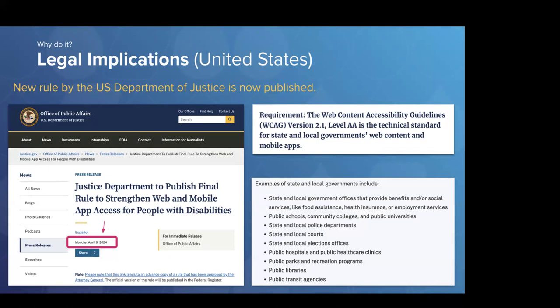So in the US, for example, just recently in the past couple of weeks, we have a new rule. It's literally called a rule. This is a screenshot of the press release for it, and you can see it came out very recently on April 8th. This is signed off on by the US Department of Justice, and the Attorney General says, yeah, we're going to make this a new rule. The rule itself is over here on the right, the important parts.